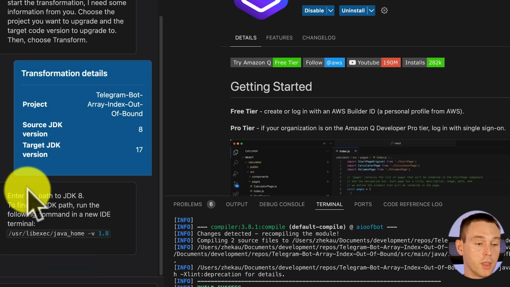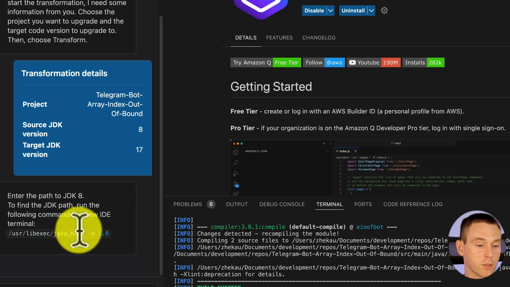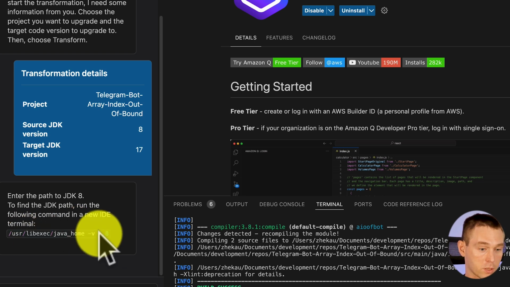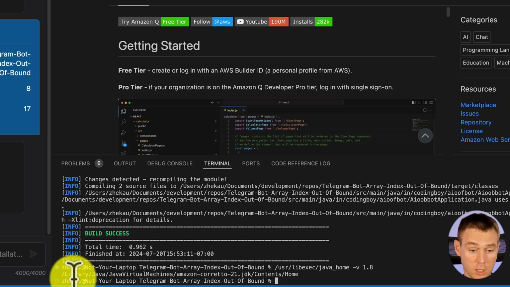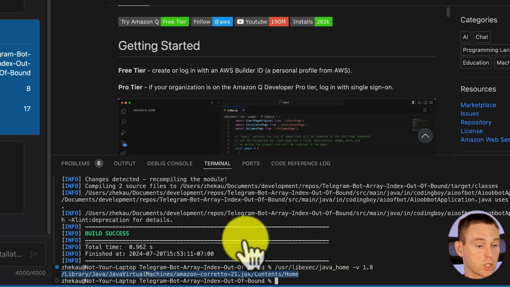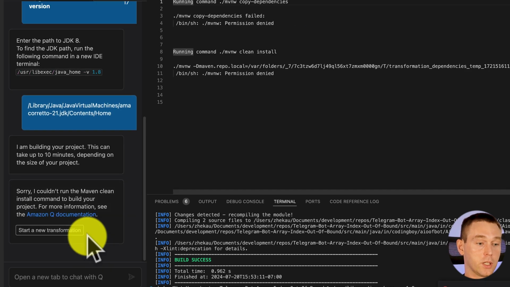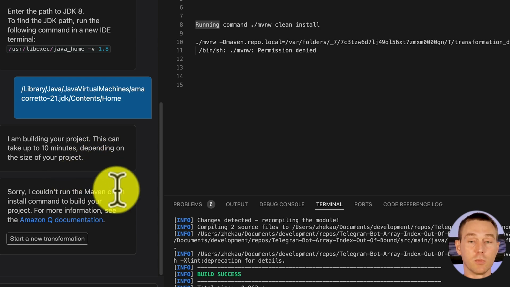We click confirm, and then it asks us for the path to JDK 8, which I don't think I have, because why would I? It says we can run this command in the terminal, and yeah, so it points us to our JDK 21 installation that we have. So we paste it in here, and now it says, I'm building a project, this can take up to 10 minutes. But then it says, sorry, I couldn't run the maven clean install command to build your project.